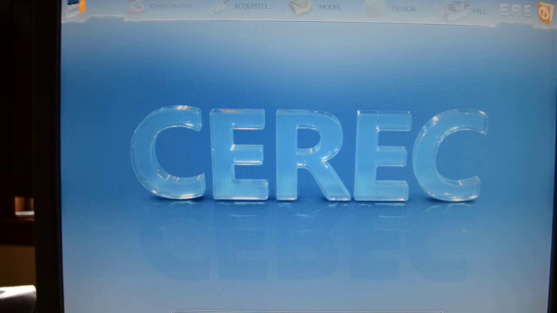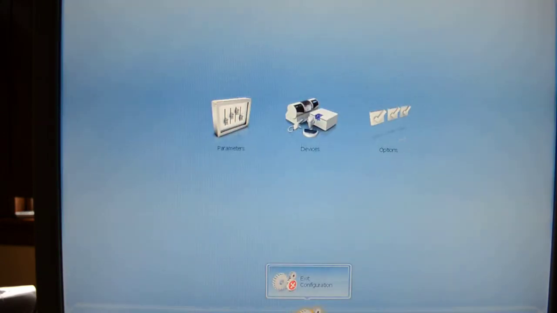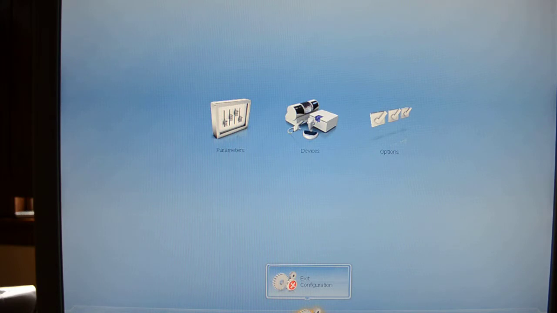Most important thing on this screen for you guys and for any dentist actually is configuration. So I'm going to click on that. And what configuration brings me to is a menu that allows me to look at all parts of CEREC. So parameters deals with the software itself. Devices deals with the hardware, the acquisition unit, which is the computer part that's rolled in and out of your treatment room, or if you're a laboratory, it's a scanner.